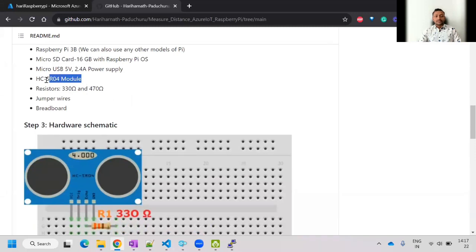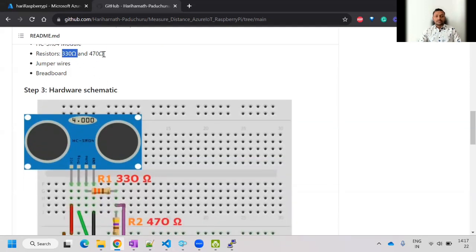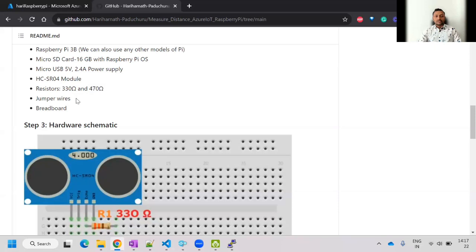The important sensor that we need is the ultrasonic sensor, that is HC-SR04. Then resistors. We need two resistors, 330 ohms and 470 ohms. I'll show you the connection in a short moment. And the jumper wires as well as a breadboard.